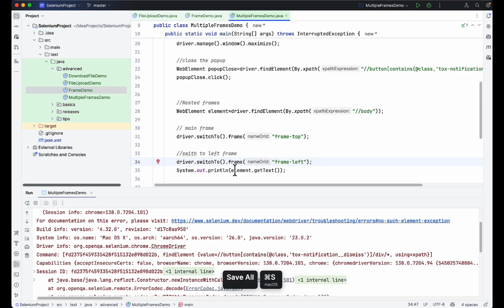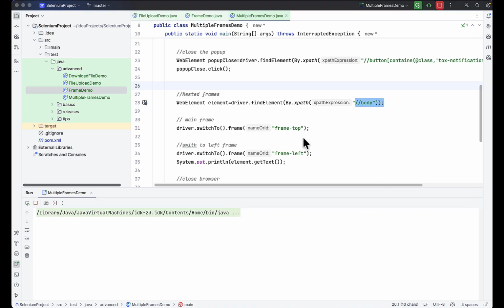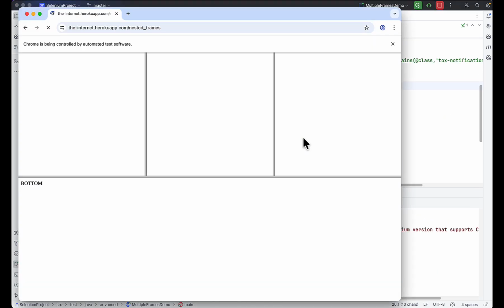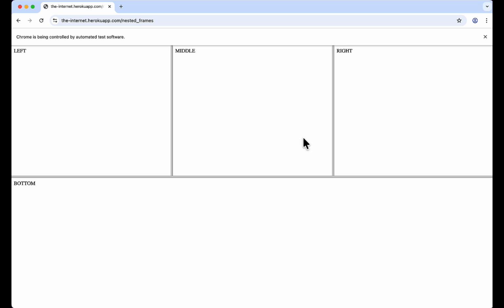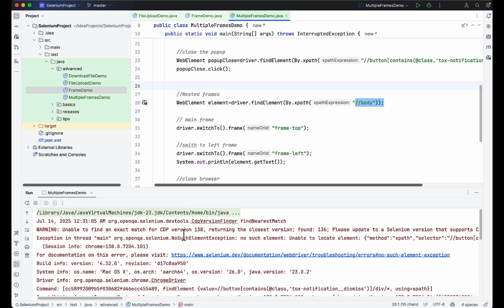Now inside this frame I have only one body tag. Inside this frame, left frame, I have only one body tag. So that's why this XPath will work. It will take only the left. Now it should be able to fetch that text, and let's see if it is fetching or not. It is not, right? So let's see what is the error.